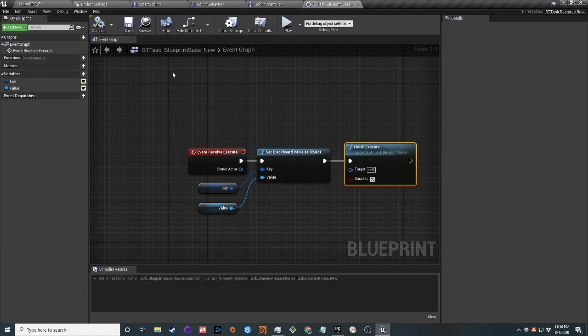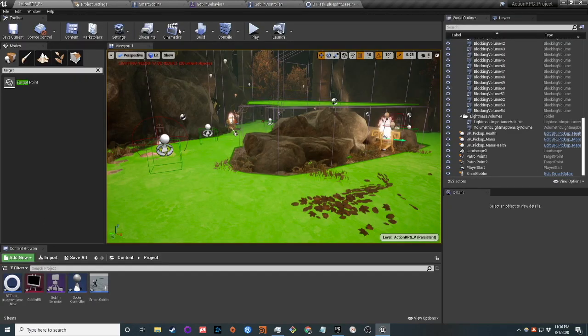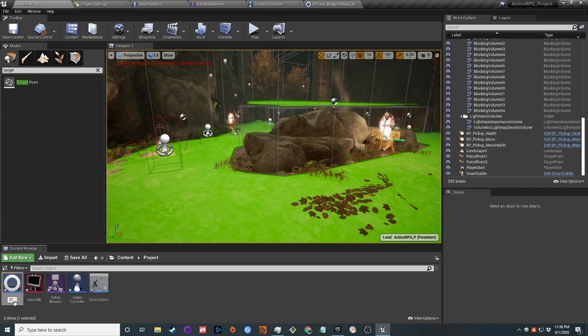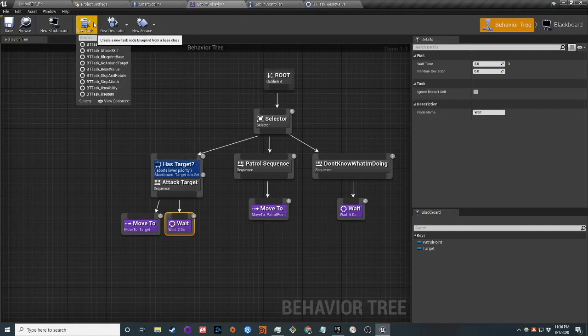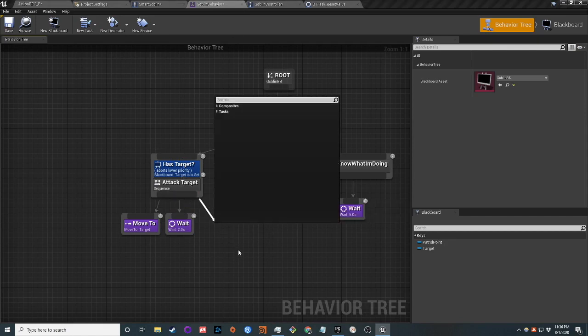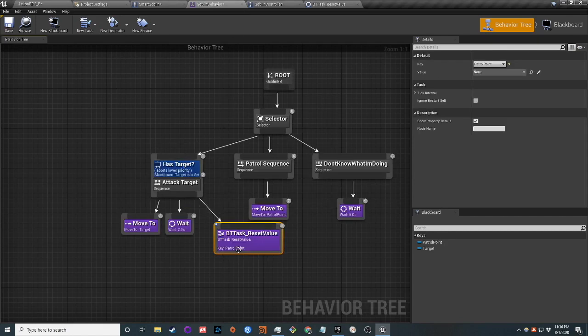Okay, so now we have this new task. Let's go ahead and change the name of it. So it was created in the same place as everything else. We'll call this BT task reset value. It has a name similar to some of these other guys. Now, based on that, we can say, look for this reset value.